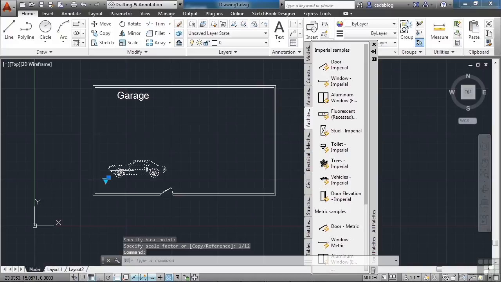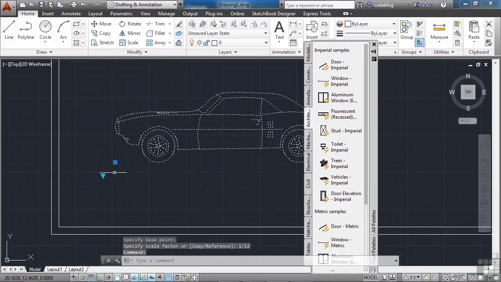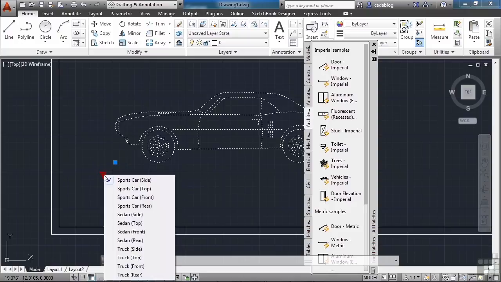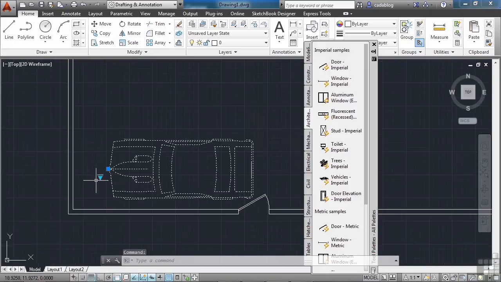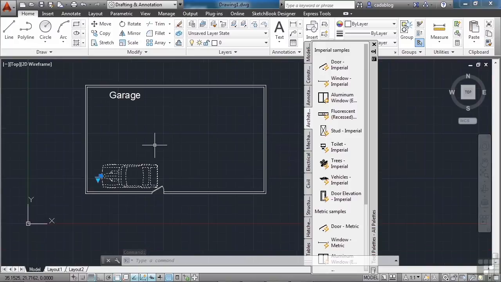Select the car. Now you see, if you zoom in, this blue box and this blue triangle. Click the blue triangle, and let's go with the sports car top. We have different options. This is called a dynamic block. This block has some preset designs to it, and you can change it on the fly. Right now, we're set up to a side view of a sports car, but if I click sports car top, it changes to the top view of a sports car. Zoom out and press the escape key.